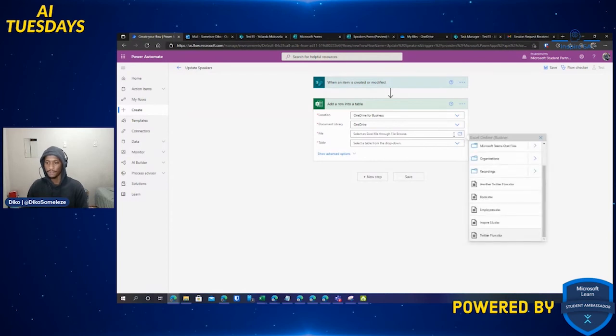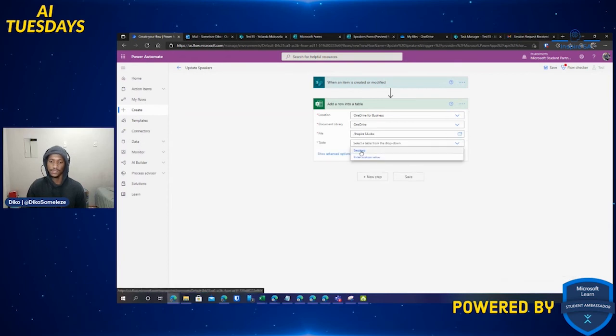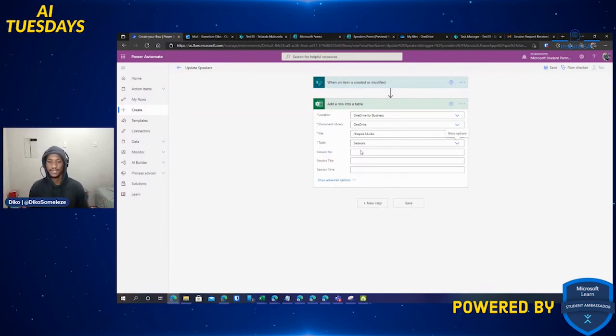So you click on that folder on the side and you'll see, if you have your Excel spreadsheet on the root folder, you'll see all of your spreadsheets there. And then there's our spreadsheet. We click on Inspire SA, and then we choose the table. Again, we need to choose the table. The only table in that spreadsheet is sessions, so we click on sessions. I remember Yolanda complaining that there's never a connector with Excel. We're always using SharePoint, so I'm trying to cater to that.